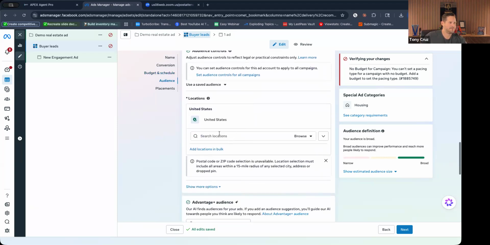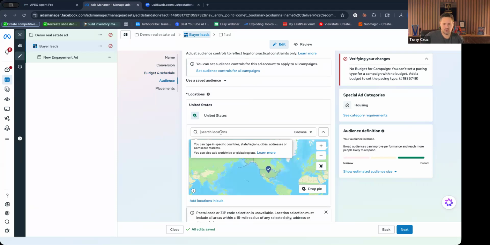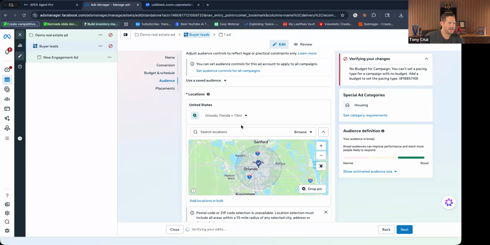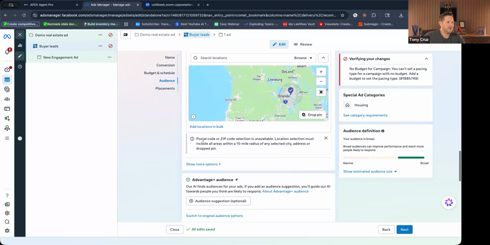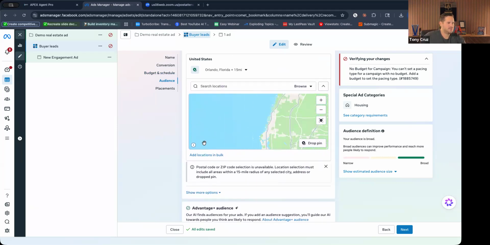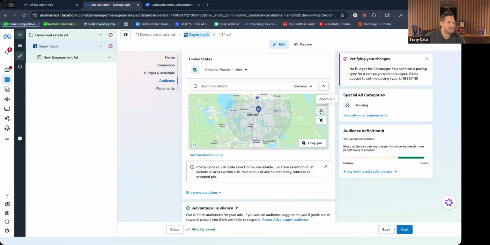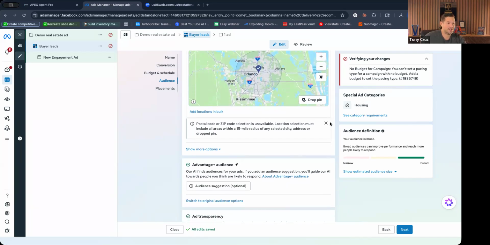So here, edit, and let's say I want to do Orlando, Florida. Okay, I got Orlando, Florida plus 15 miles, right? Orlando, Florida plus 15 miles right there. Now, what I will tell you is it will also choose anyone who's been recently in Orlando. So don't be like, why are people seeing my ad that don't live in Orlando? If someone's just recently been in Orlando and has been interested in housing, they will see your ad.